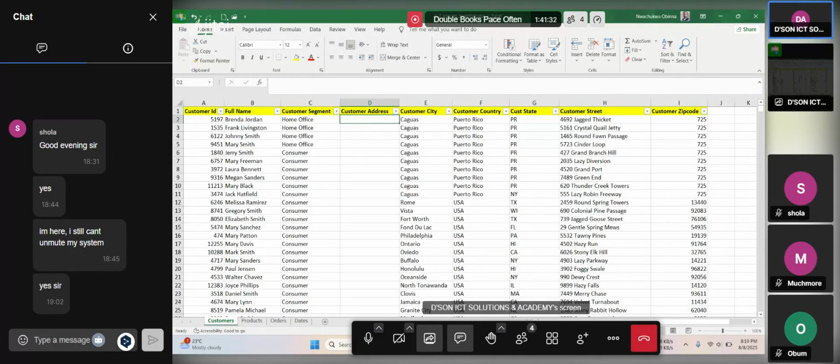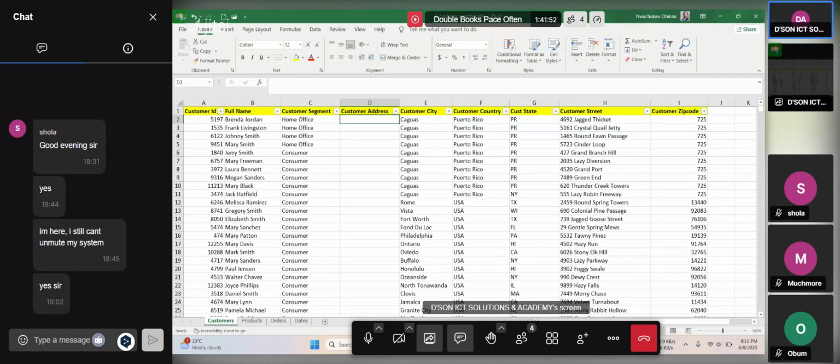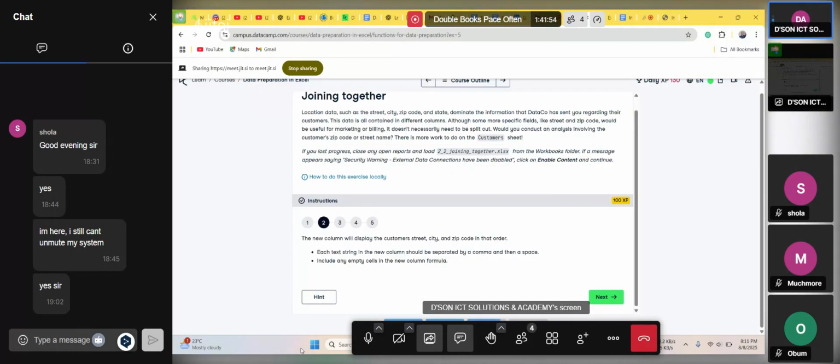I have that in the next instruction. We say the new column will display the customer street, city, and zip code in that order. So we want to bring in the street, city, and zip code in the same column, which is this new column that we called customer address. Now, each text string in the new column should be separated by a comma and then a space.